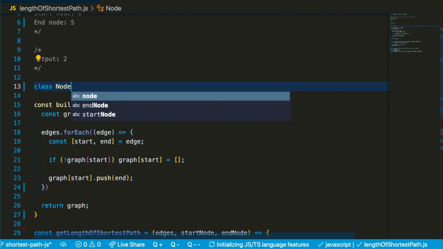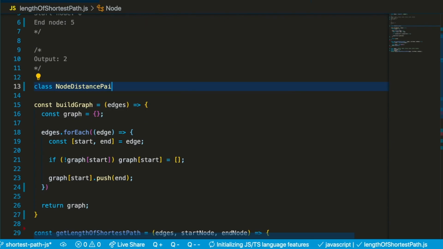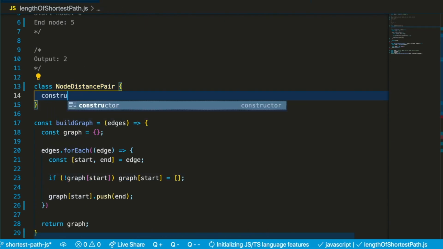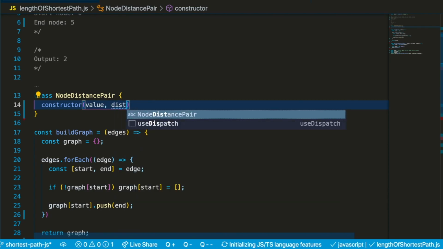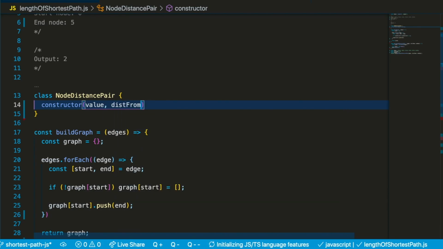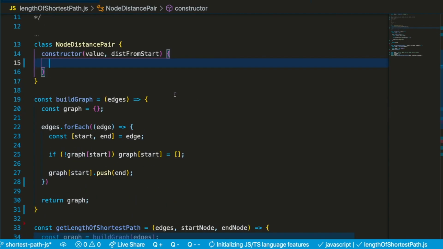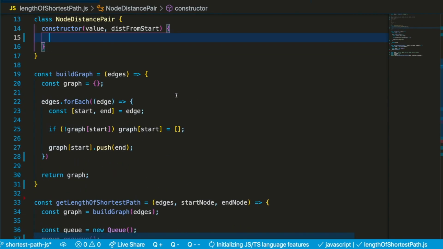So I'm going to call this node distance pair. And I want to be clear that you don't need to use a class. There are, like I said, several ways to do it. Hold on, value and, let's say, dist from start. Okay, yeah, there are several ways to do it. You don't have to do it this way. It's completely fine to do it with an array or an object.